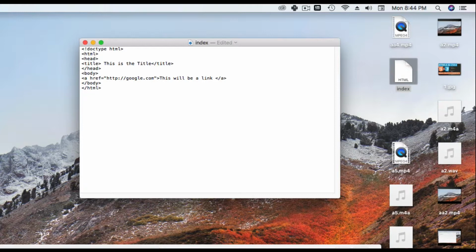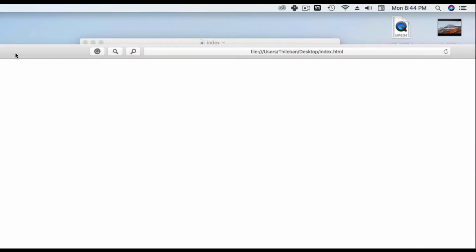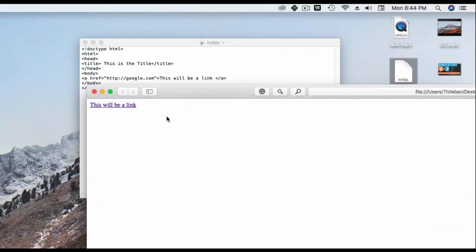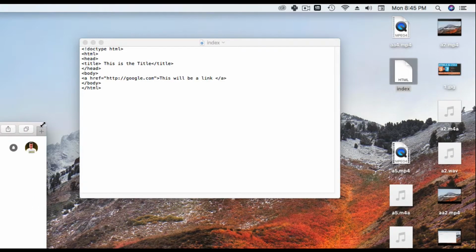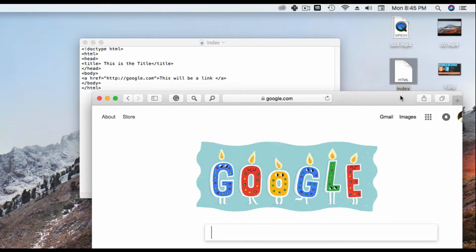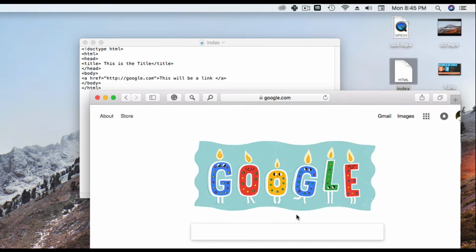Let me serve again and run this again. Now you can see it says this will be a link, and when I click this link it will go to Google. Let me minimize so you can see clearly. Okay, now when I click that link it will go to Google. Okay, now that is the way to add a link to this.